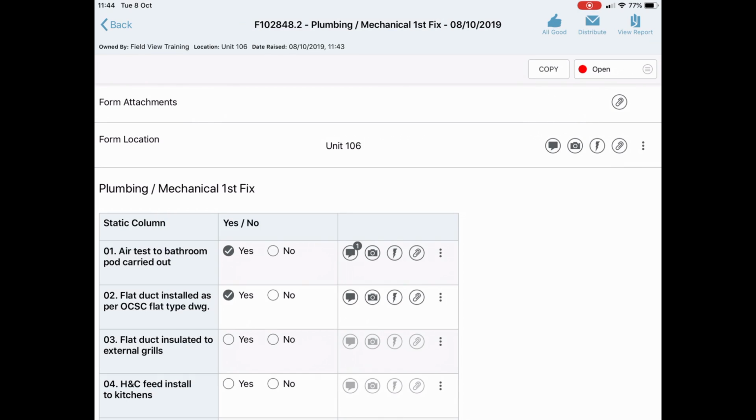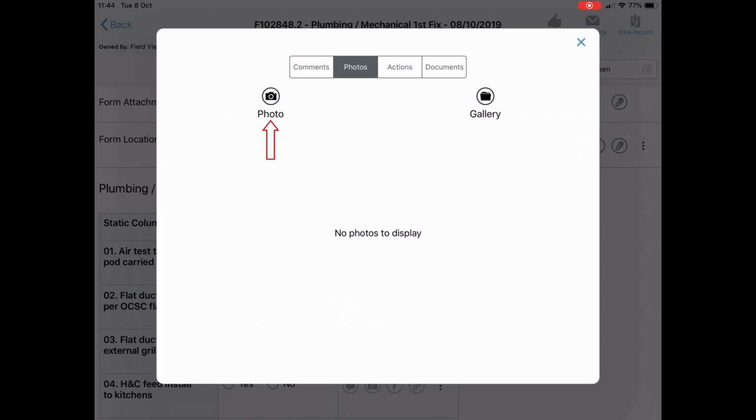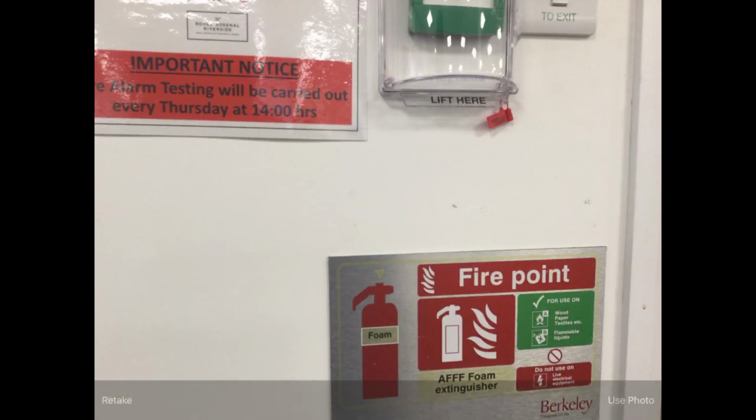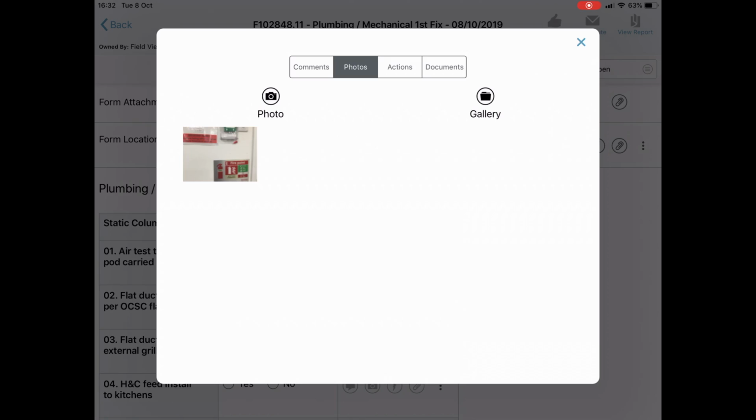Photos can be added either by taking a photo or by uploading it from the gallery. To take a photo, tap on the camera icon next to the answer and then select the photo option. Take your picture as usual. If you're happy with the photo, select Use Photo. If you want to upload the photo from the gallery, select the gallery option and follow the instructions.